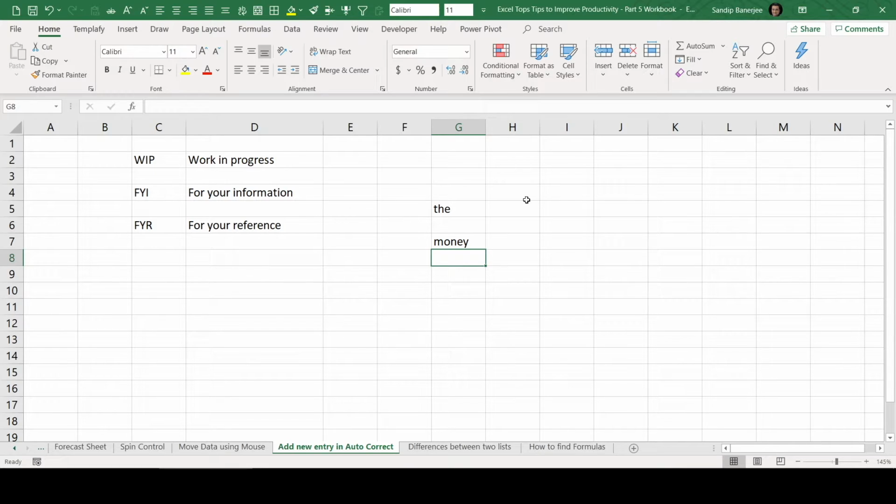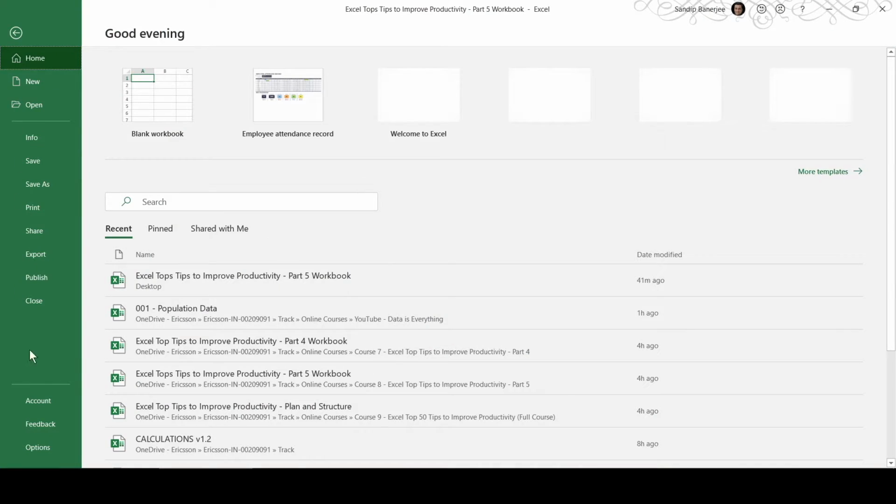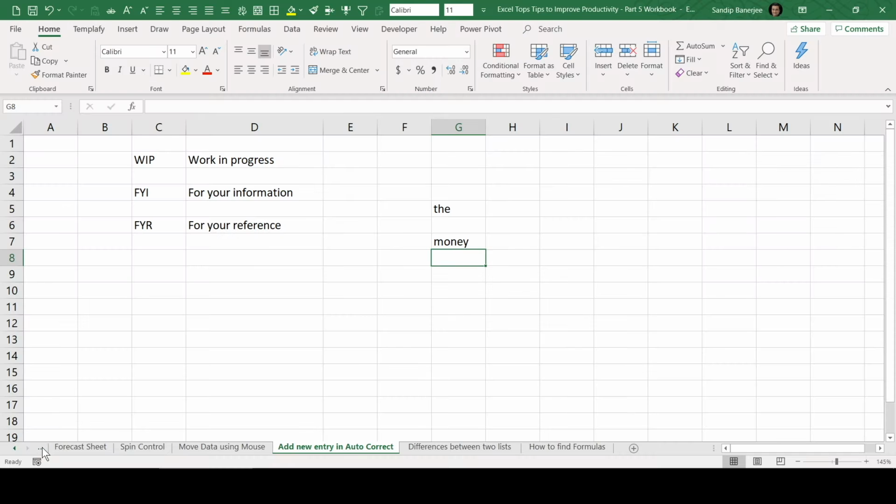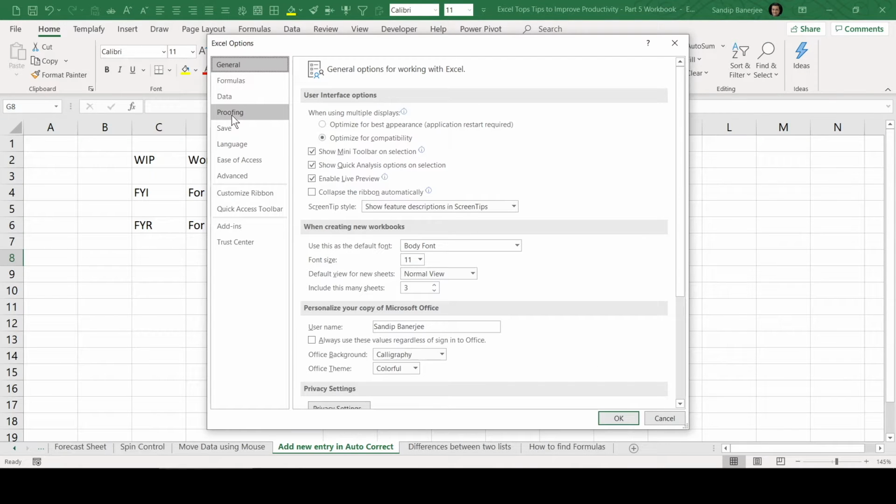So let's see how we can do it. You can also add custom autocorrect words as per your requirement and need. Let me show you how. To add a new word within autocorrect, we have to go to the File menu. Then we need to locate Options, and there you will find one option, which is Proofing.